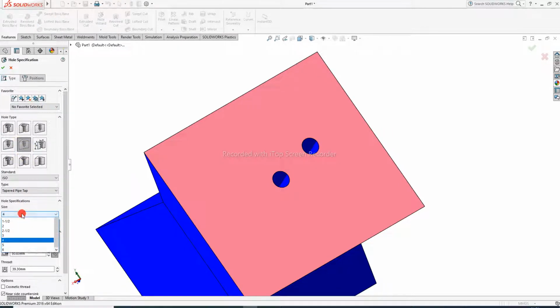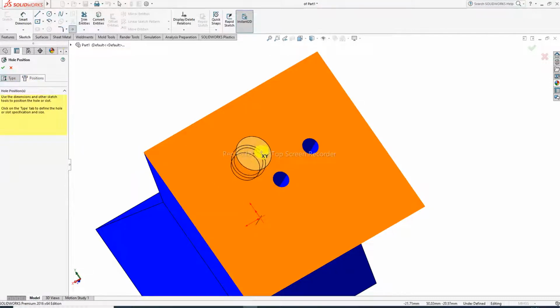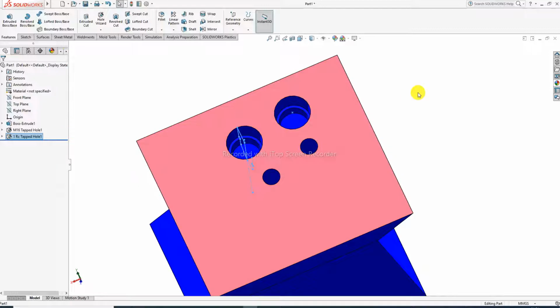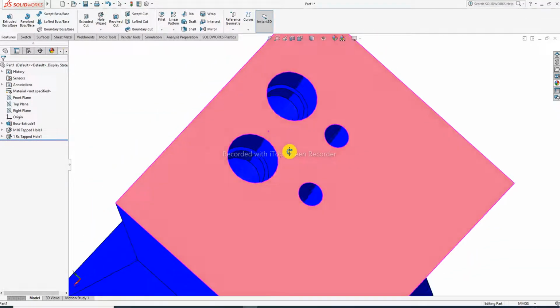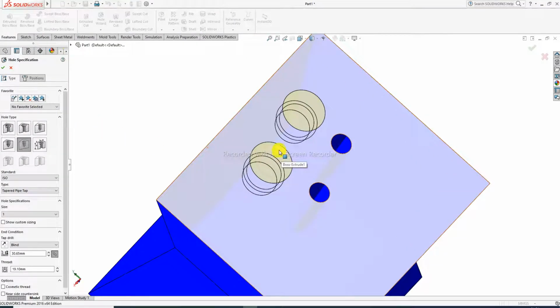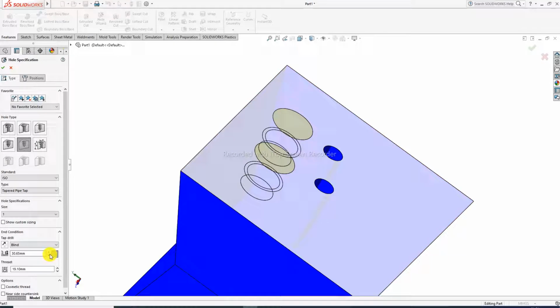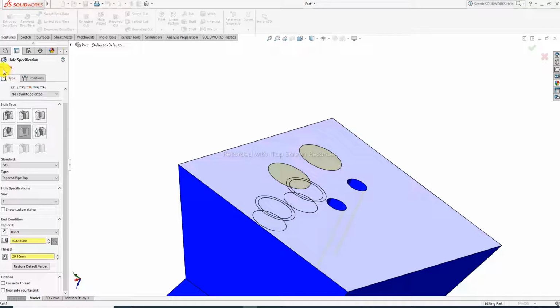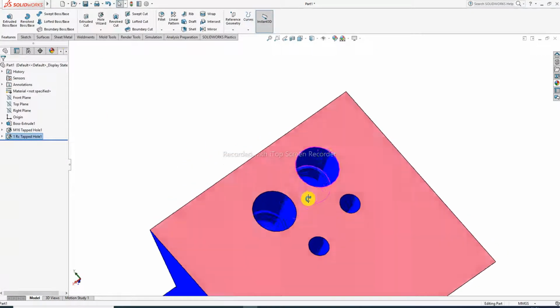This is perfect. The size is 1, which is correct. The position is to select this. This is correct, and this is perfect. Also, in Edit Feature, you can increase here. All is perfect. This is nice looking here.